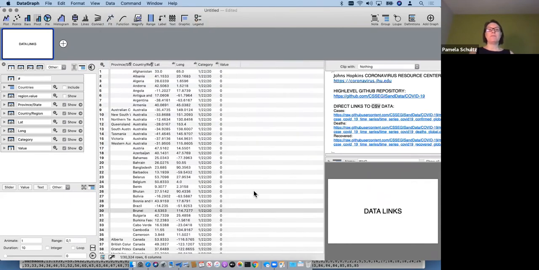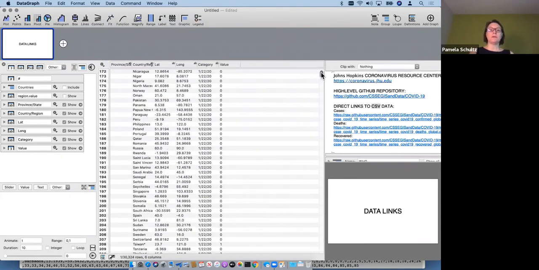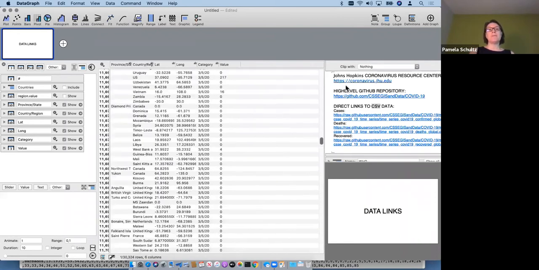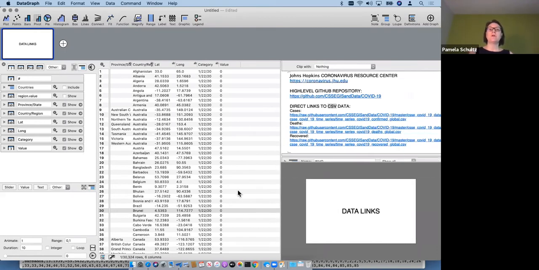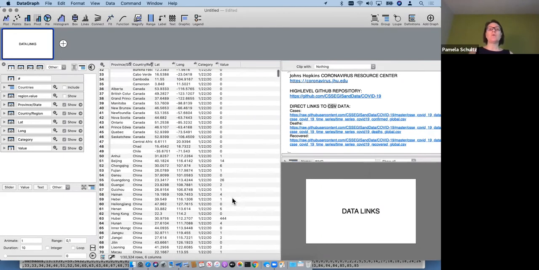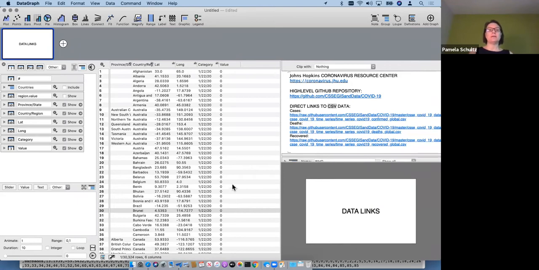And now I have this very long data set, right? In fact, this comes out right now to 30,000 rows of data. That's not a problem actually at all for DataGraph to handle. So we can have these very long tables, and you will be able to analyze that in DataGraph without any problem.